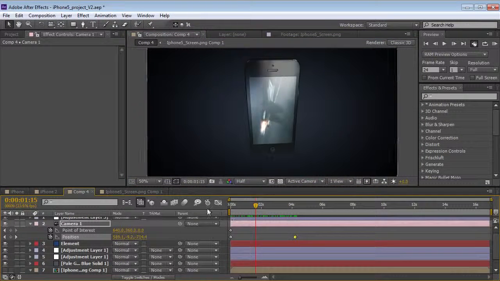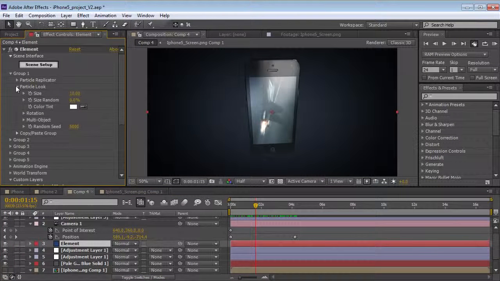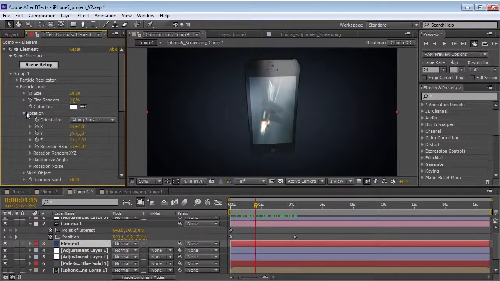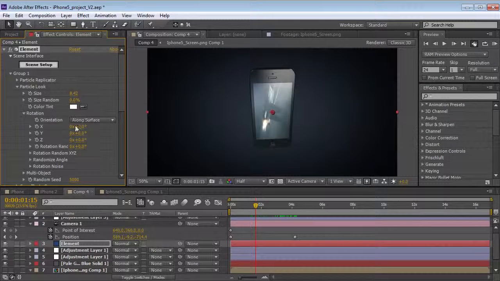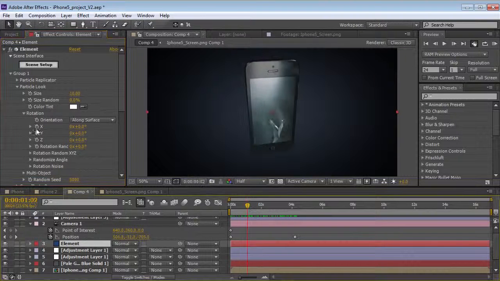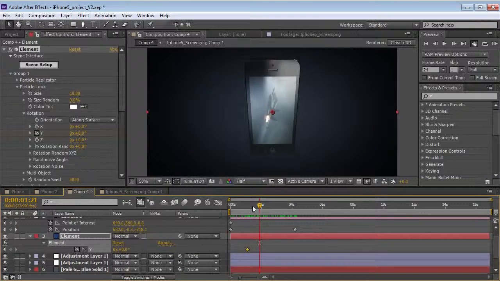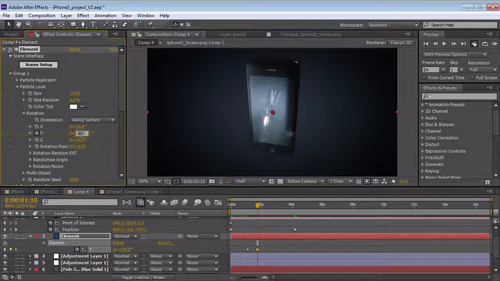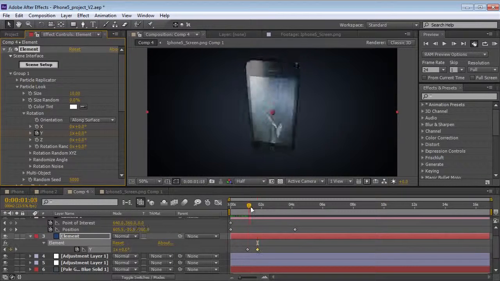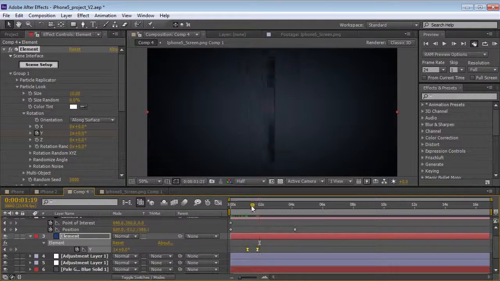We could do some fun stuff like take the iPhone, let's say the particle look, go in here, and we can change the size of the iPhone and rotate it and stuff like that. One thing I might do is animate the Y rotation. So I just turned on the stopwatch and then set this up to say 360, so like one single revolution. And then I can select those, hit F9.